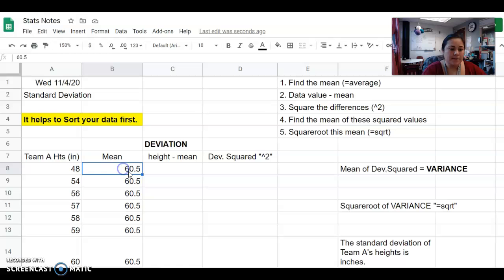Okay. Notice I did not copy the formula. It doesn't say equals average, it just says the 60.5. I just typed that in.